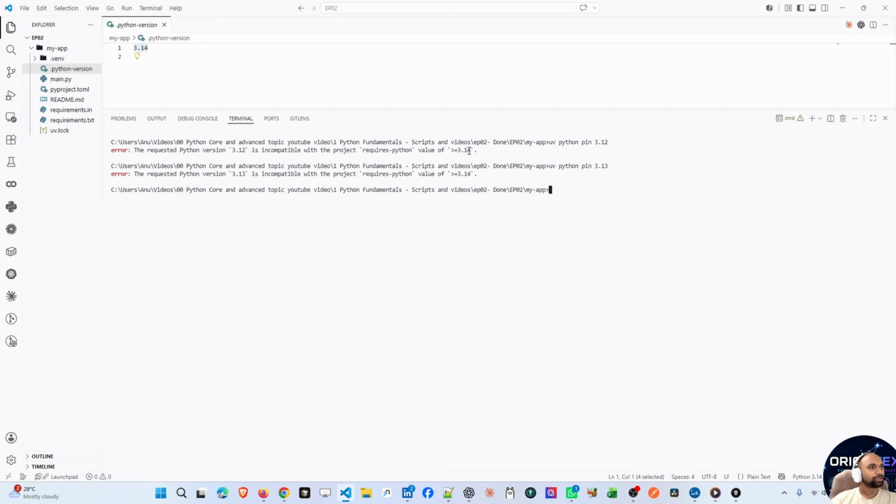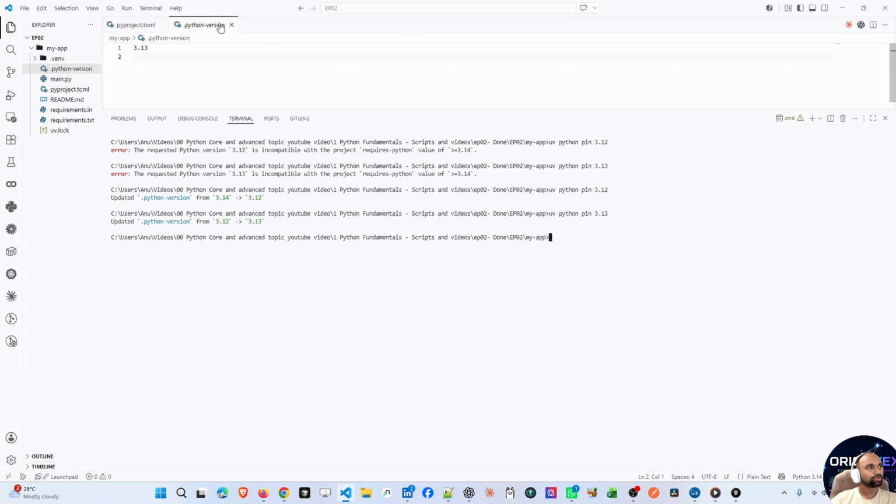The requires-python value is 3.14. That is maybe in pyproject.toml. Okay, got it. Let's execute. I'm changing the required Python version to 3.10. Now, if you see this one, 3.14, if you execute 3.12, it has changed the version from 3.14 to 3.12. Suppose you want to change the version to 3.13, it is changed to 3.13.